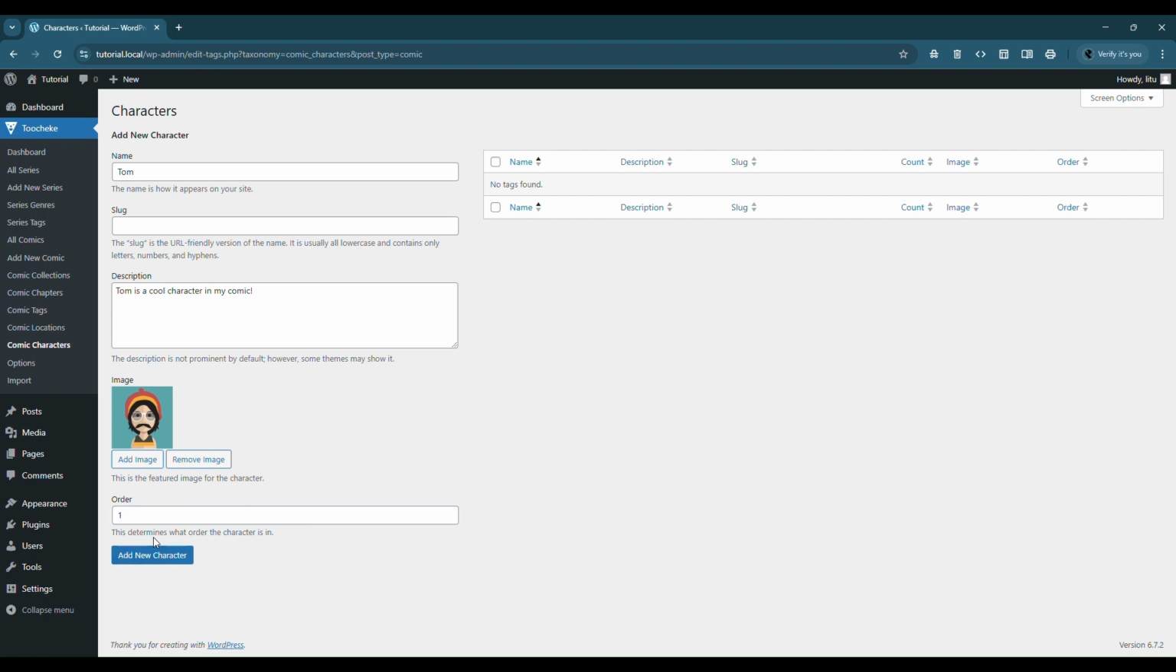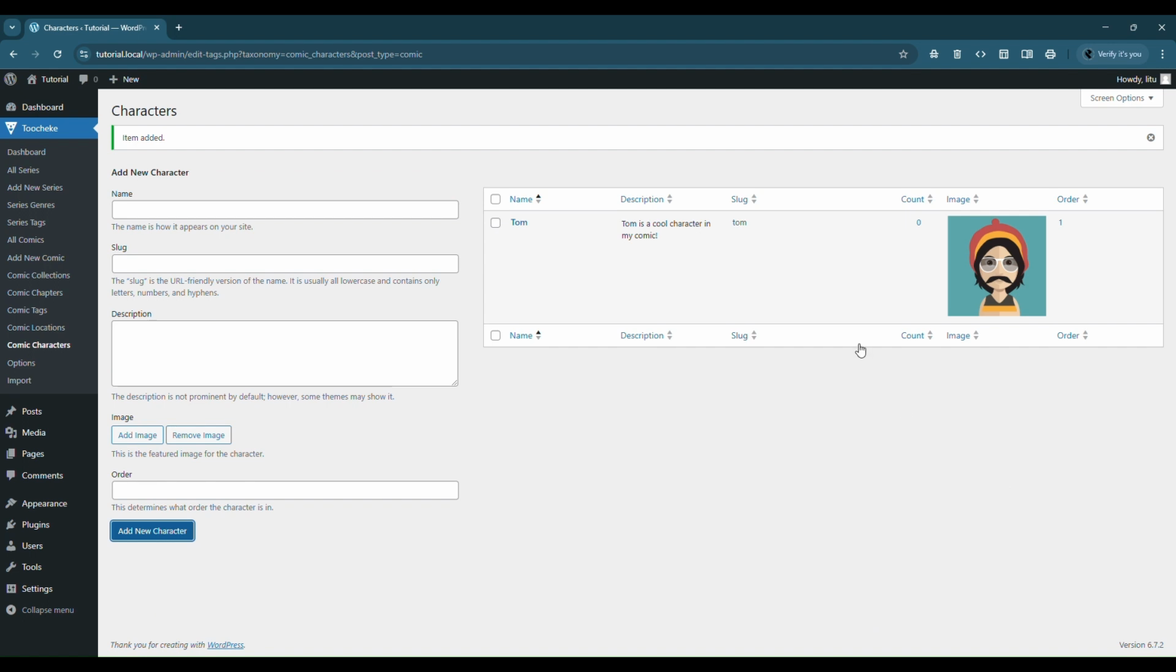And then click on the order. This is going to be used in the characters page to determine in which order the character would appear relative to the other characters on the page. So I'll leave it as 1 and just click on add new character. Okay, so that's added in.